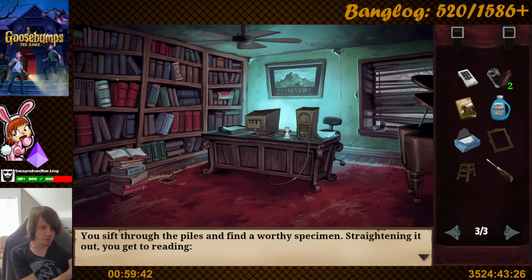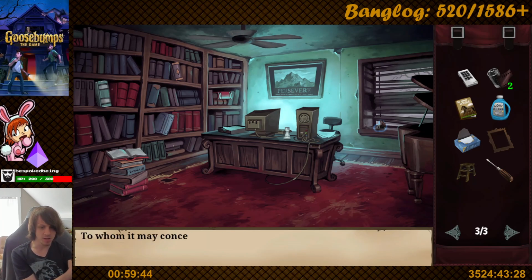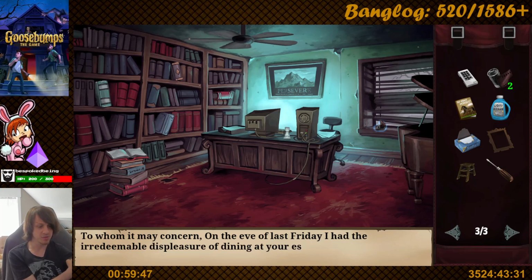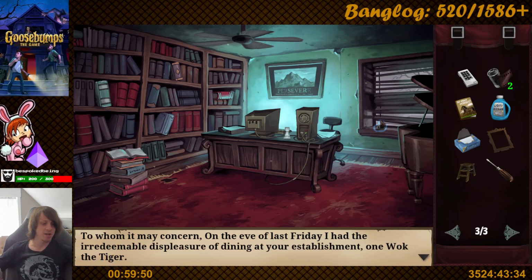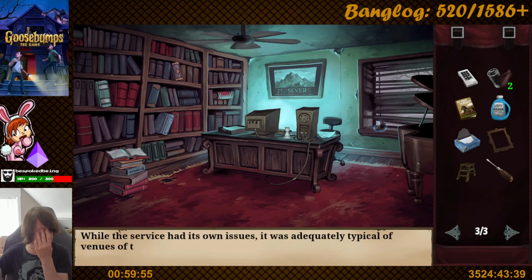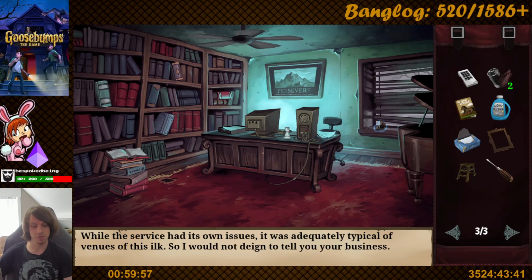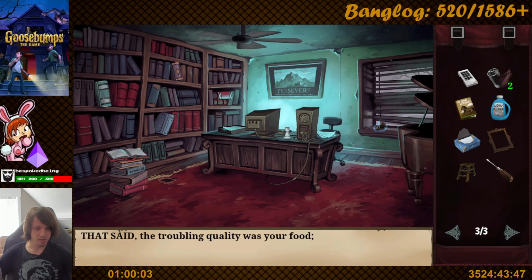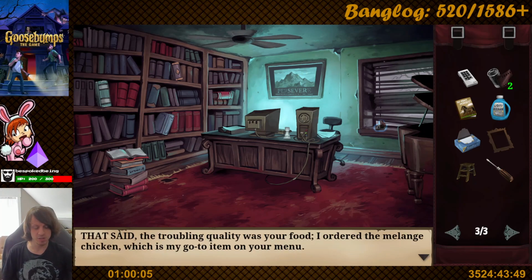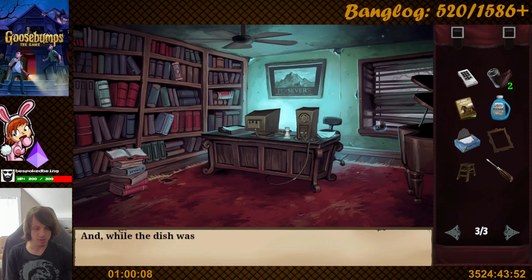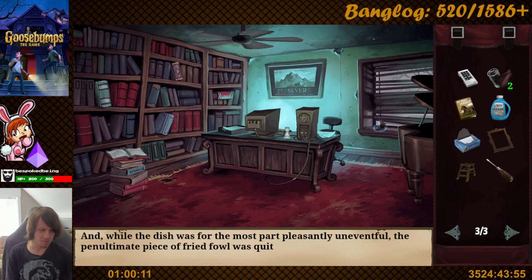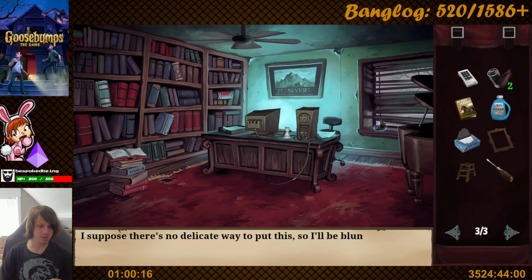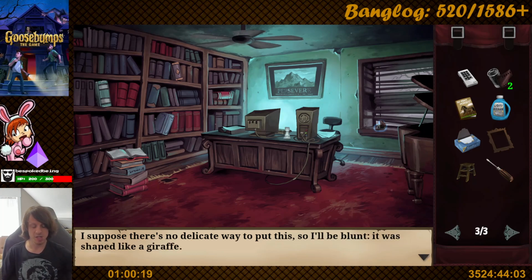You sift through the piles and find a worthy specimen. Straightening it out, you get to reading. To whom it may concern, on the eve of last Friday, I had the irredeemable displeasure of dining at your establishment. One Walk the Tiger. While the service had its own issues, it was adequately typical of venues of this ilk, so I would not deign to tell you your business. That said, the troubling quality was your food. I ordered the melange chicken, which is my go-to item on your menu, and while the dish was for the most part pleasantly uneventful, the penultimate piece of fried fowl was quite curious. I suppose there's no delicate way to put this, so I'll be blunt. It was shaped like a giraffe.